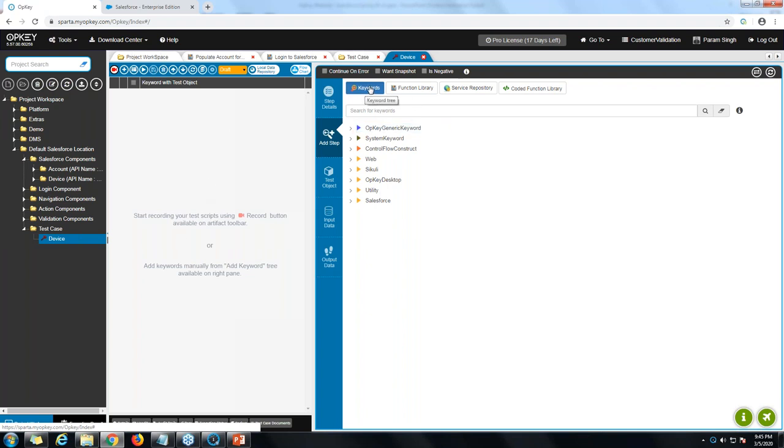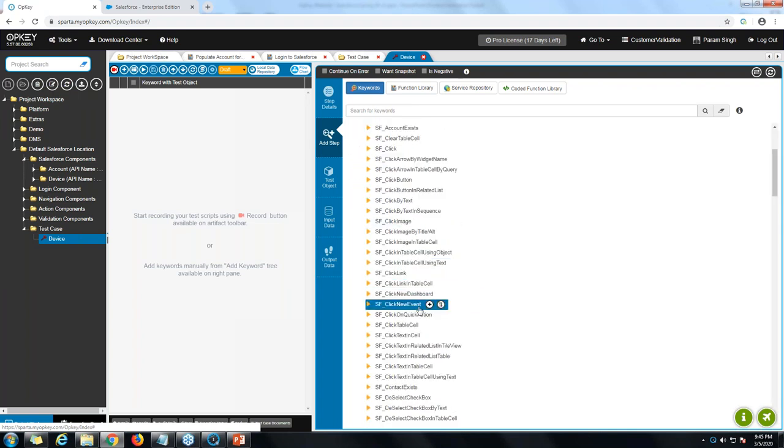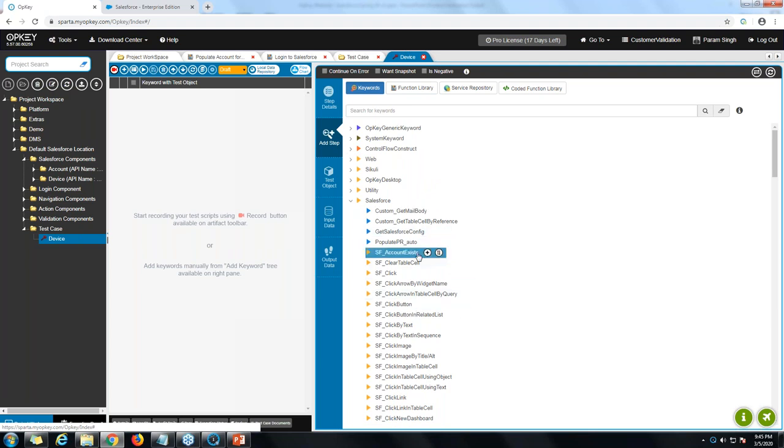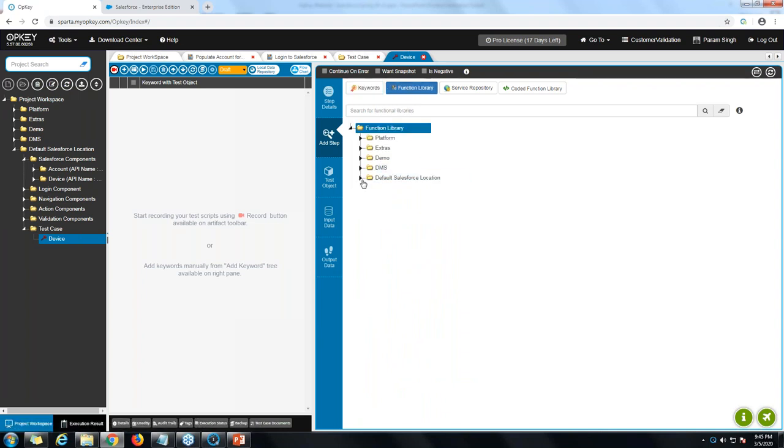Now on the right side, we can see there are different types of tabs available. This tab basically has all the out-of-the-box keywords available for the Salesforce application. So the user will be able to do the complete automation by using these out-of-the-box keywords. But even to do the test scripting faster, we automatically use these keywords and build this autonomous business component in an autonomous fashion. Now we'll start adding this business component in the test script.